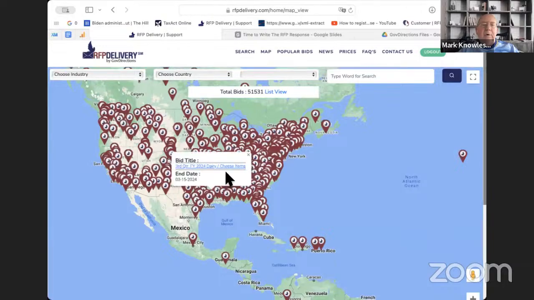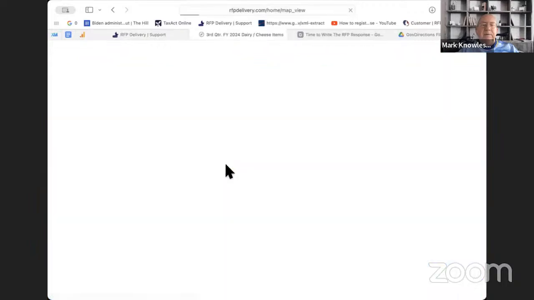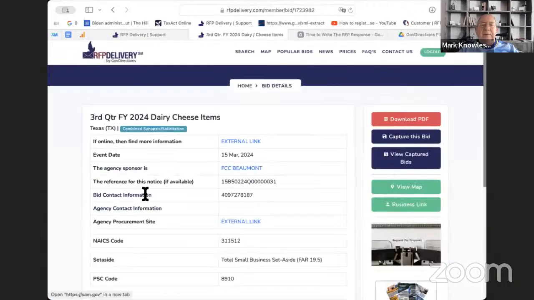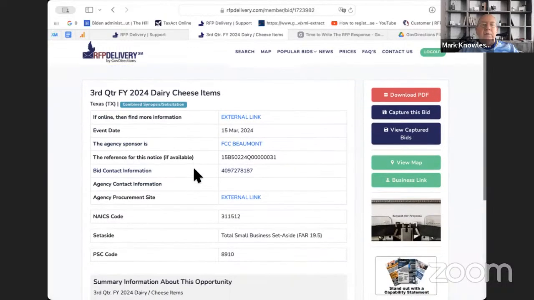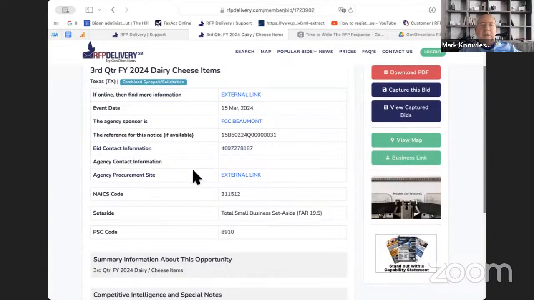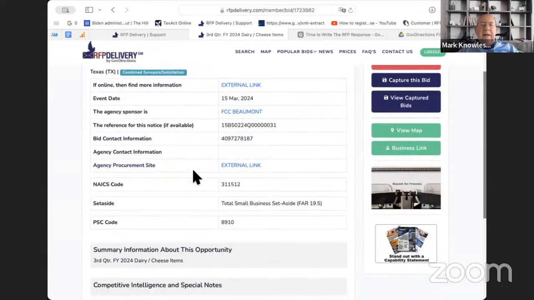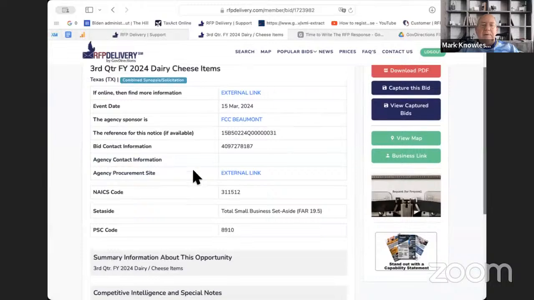There's a bid there for cheese items, dairy cheese items. If I step into it, all the bids are going to have the same sort of information. This is for the federal prisons in Beaumont. They're buying cheese. These are run-of-the-mill ones. I'm not going to go this way because this is going to be an invitation to bid. I kind of know the details on this, but all of them are set up the same way.